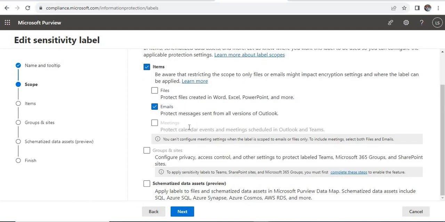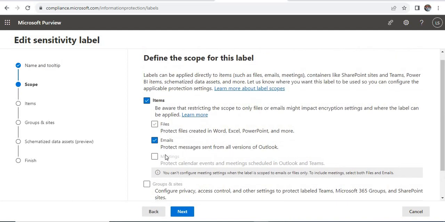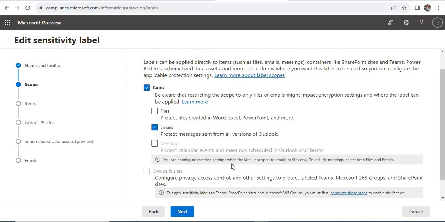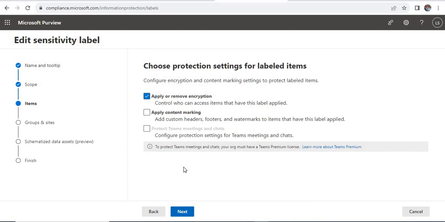So click on next. I will talk only about emails, not files, not meetings. There is the email option that protects messages sent from all versions of Outlook. When you click next, there is the option to apply or remove encryption. It means the label will be applied or removed by whoever has the permission. If you want to apply this label, you can apply it. If you want to remove this label, you can remove it from the sender side, not the recipient side. The recipient cannot remove this encryption from the email they received. So this is the sender side.